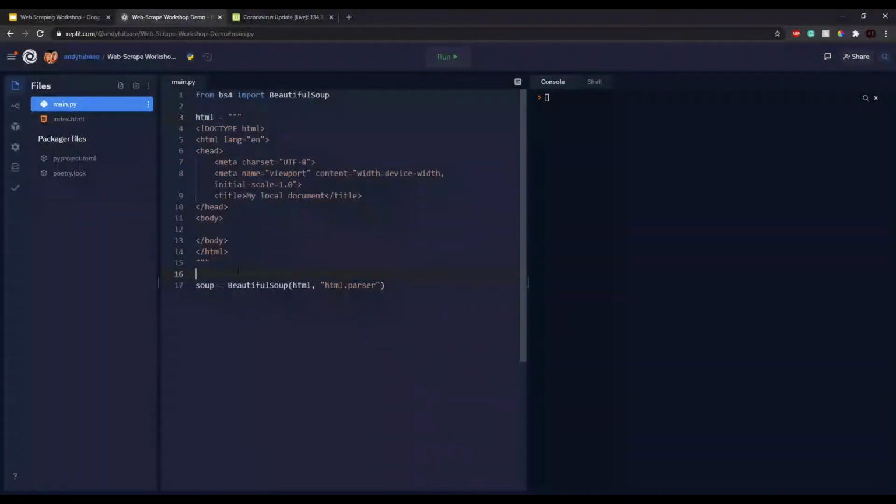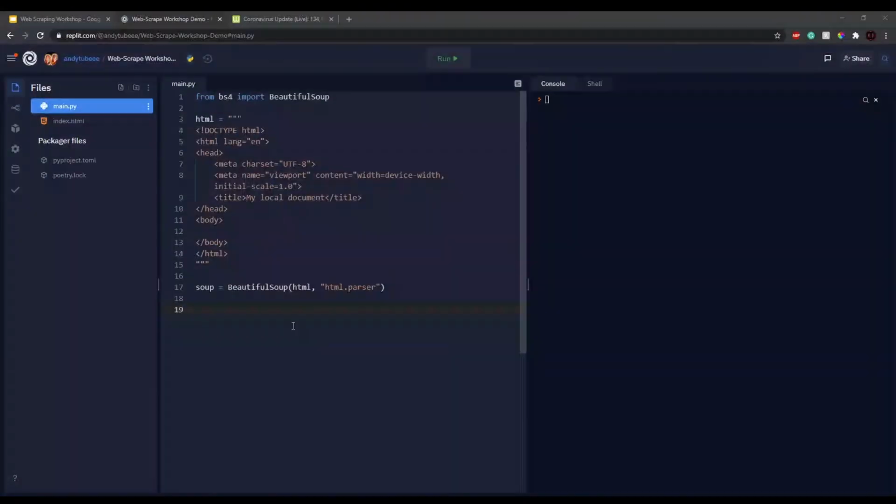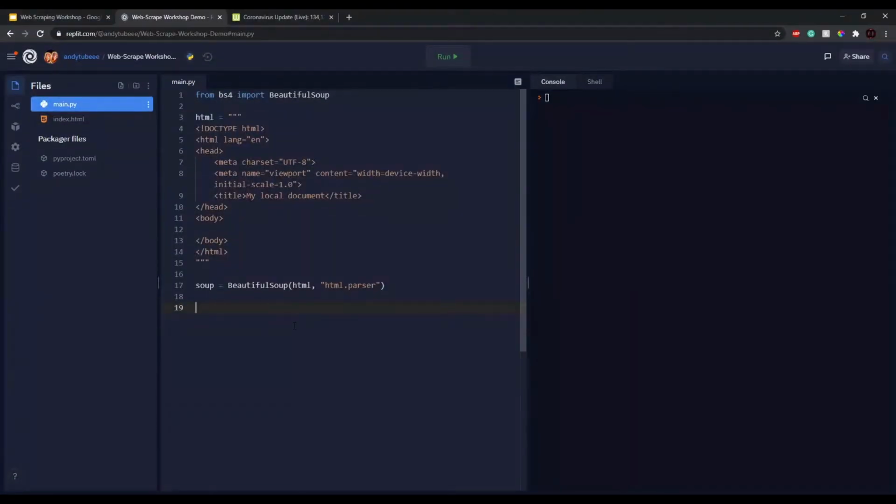So let's see what we can do with the soup. Let's say I want to get the title right here, the title of my document. What I can do is just set a title variable. I'm just going to set this equal to soup.title. Okay, let's print that and see what we get.